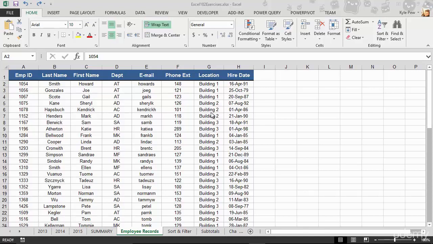So here's the first method on sorting a list. Really simple. Watch this. I want to sort my list by last name. So I click into the last name column. Doesn't matter where, just anywhere in the column. And I'm going to perform what I call a quick sort. I want to sort by last name. I identify that by clicking into it.